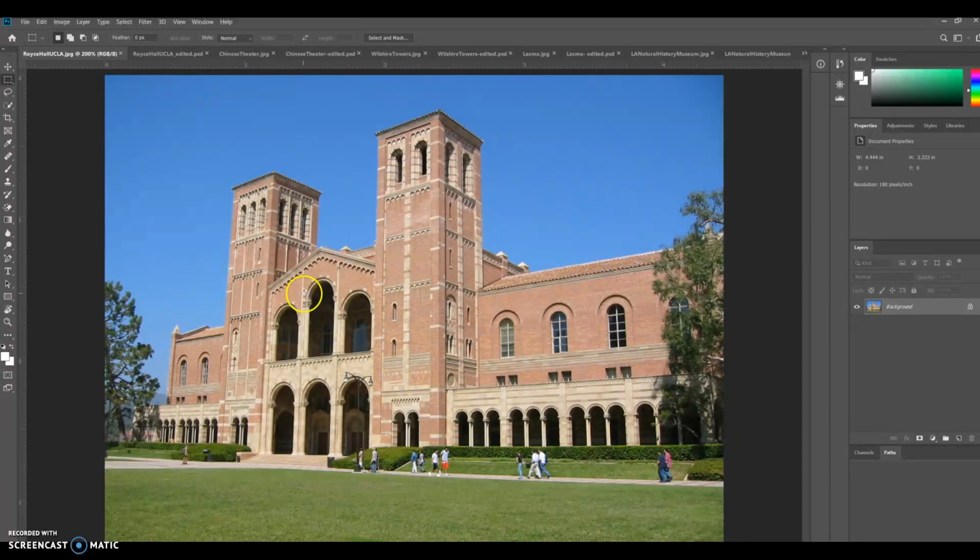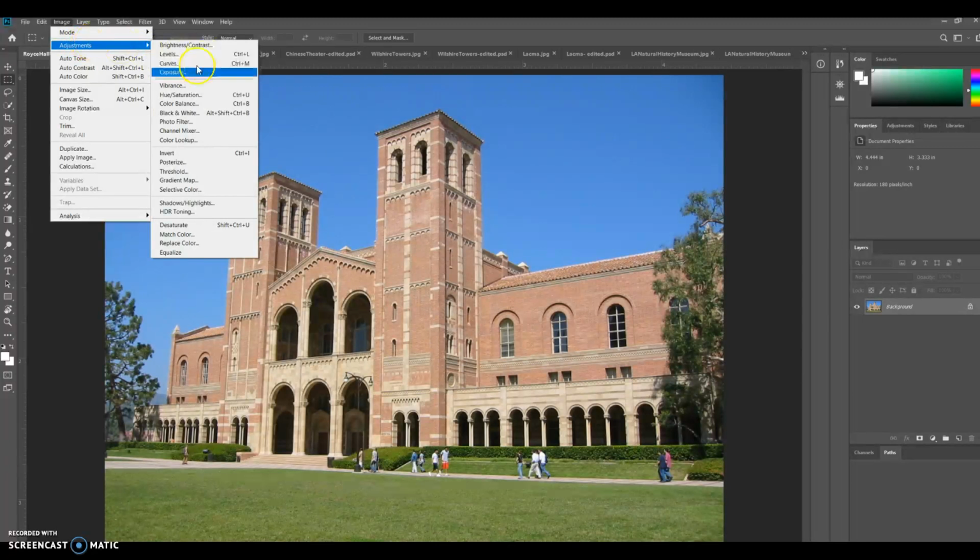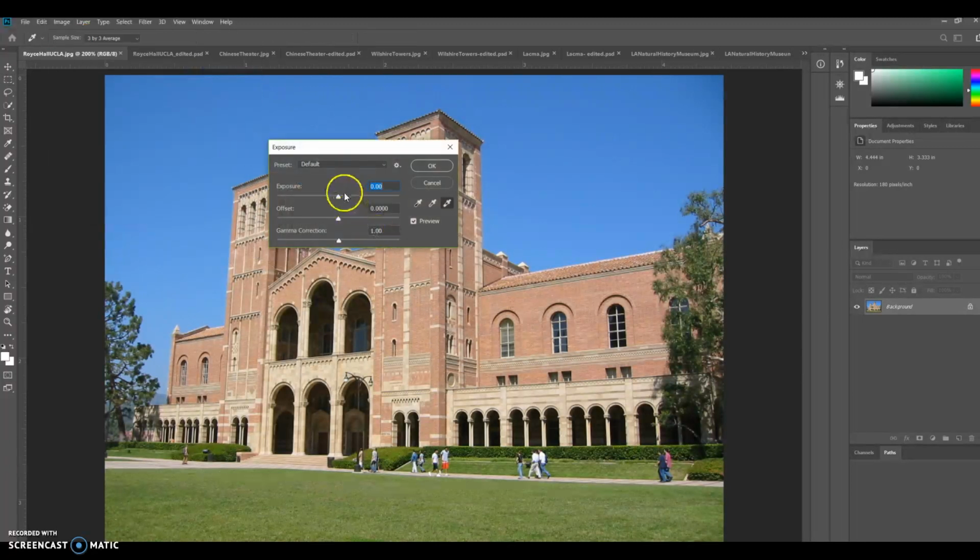So this image here is Royce Hall in UCLA, and I really like this image, and there's just a couple things I wanted to change, like the people out here, and just focus more on this building. So the first thing I did was go up to image and adjustment and exposure, and I turned down the exposure just a touch because I thought it was a little bright, just for my liking, and then messed with the gamma correction a touch and settled there.